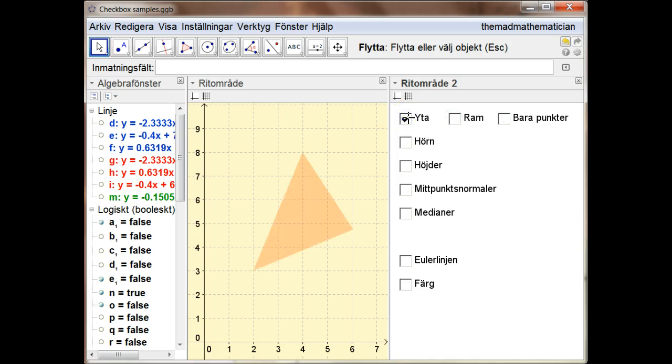Which is not exactly standard radio button behavior. In radio buttons you can't uncheck things, but here you can, so you can do different things.